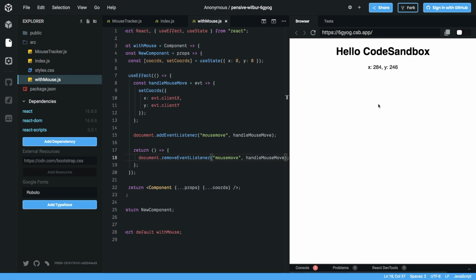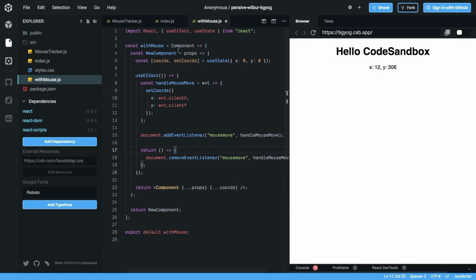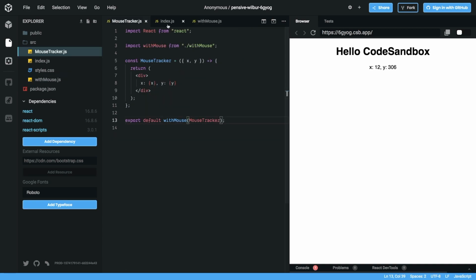So now we can go around the page and we can get the exact coordinates. Now this is using higher order components, and this is great. However, there is a problem to this approach, which is that this higher order component has now reserved the x and the y props. So let's just say that we wanted to pass in an x and a y into our mouse tracker using something else.